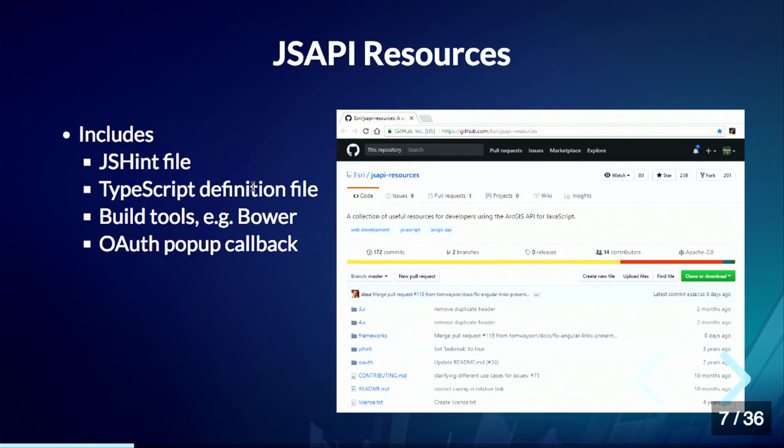At the JS API Resources, you can also find the TypeScript definition file. I really like TypeScript. With TypeScript, you can get code complete, like full JS API code assist. You can take advantage of ES6 capabilities now. There's a lot of really nice benefits to TypeScript, and if you're interested in that, you can find the definition file there. You can find build tools. So if you've heard of things like Bower and Webpack, if you want to make custom builds of the API, you can find information and demo samples about it there.